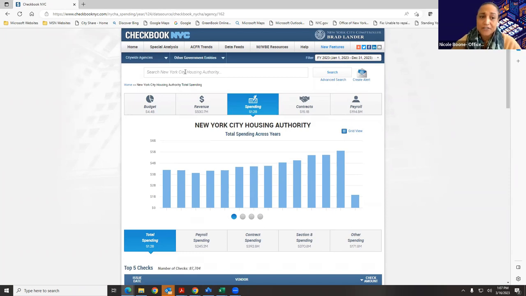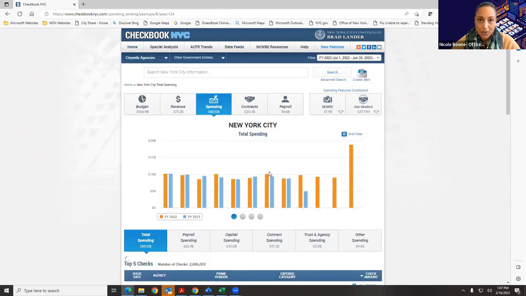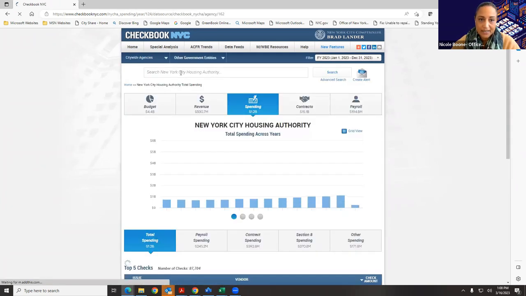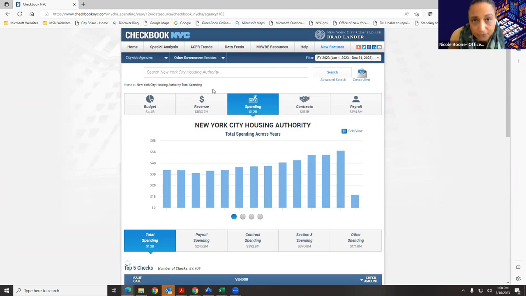But just a note, if you hit the home button, you're going to be taken to the citywide area again. So only use the home button in citywide. If you are in the Housing Authority, you want to use your breadcrumbs to get back. So we show budget data, revenue data, spending, contracts, and payroll data within Checkbook.